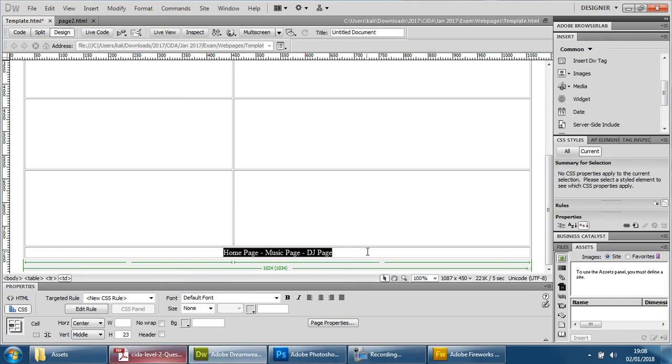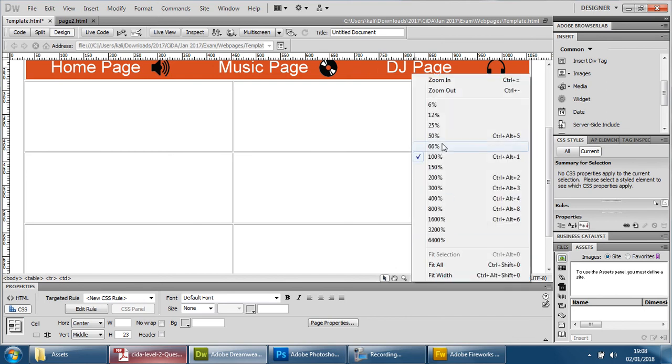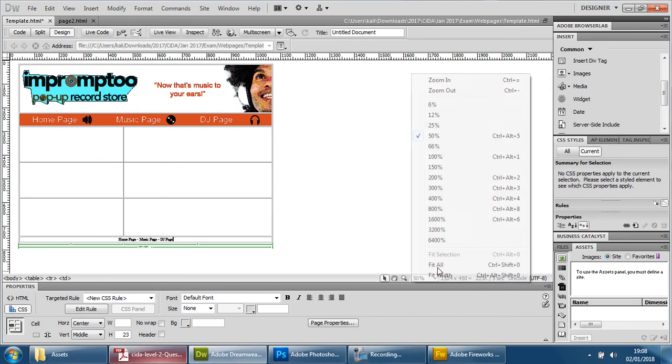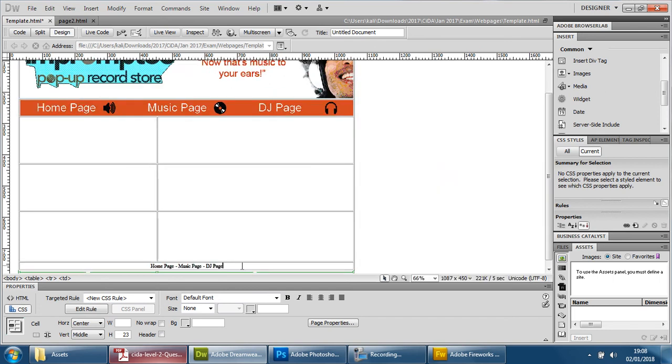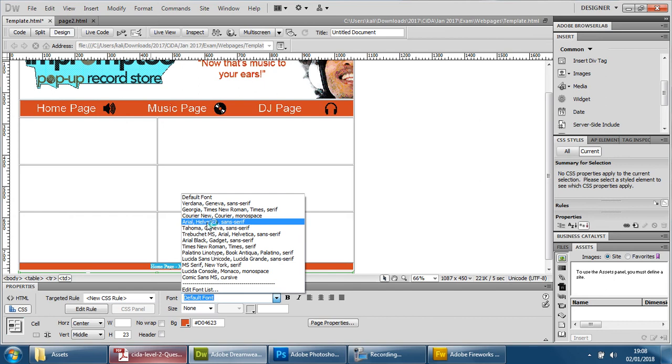So what I'm going to do actually is zoom out a little bit, just because I want to steal the color from here, and I want to be able to see it. I think 60 might be enough, 66, there we go. And inside this, I'm going to change the background to that color there. There we go. And I'm going to select this area here and change the font to an Arial.